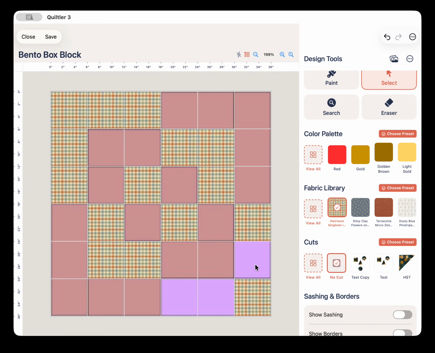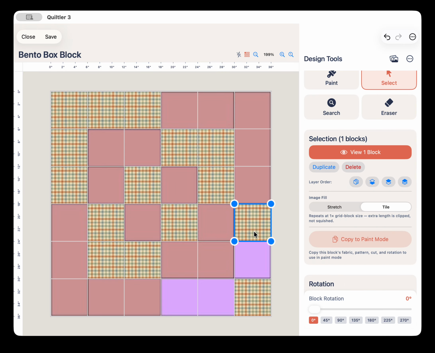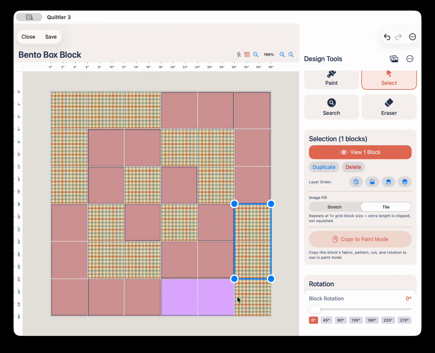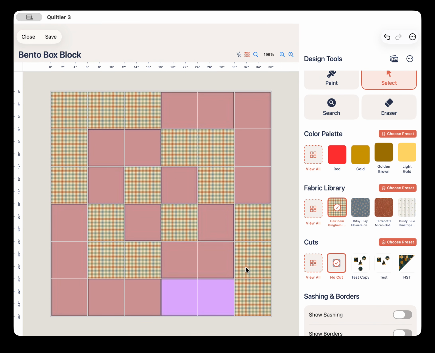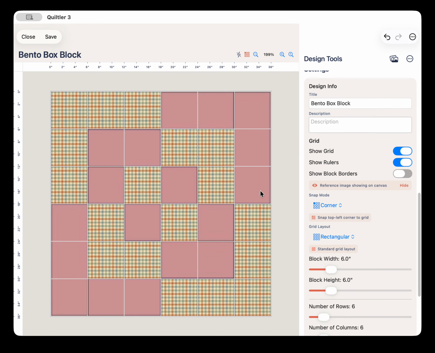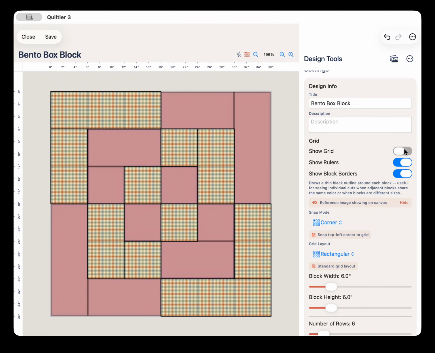You want to make sure that you only have one block selected at a time, because if you have more than one, you can't stretch them out. You can move them together, but you can't stretch out more than one at a time. And then unselect that and then select this, and now we've got the first part of our bento box. And we could get a better idea of the cuts here by showing the block borders and hiding the grid. So now you can actually see what those cuts look like.